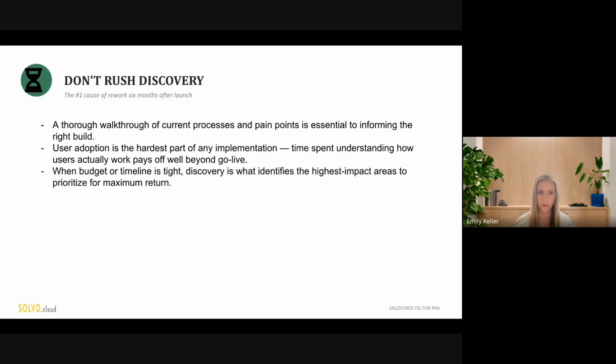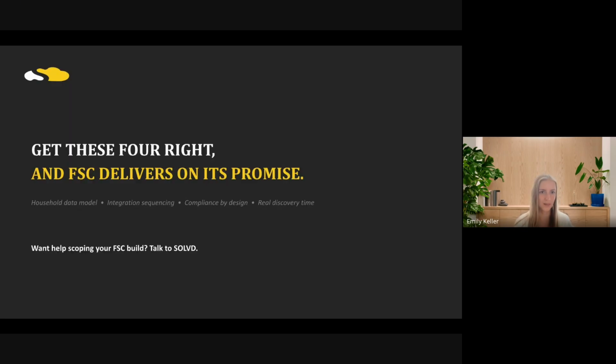I've also found this very helpful when budget or timeline is tight. The discovery can be very beneficial in that it can identify the highest impact area, so you can prioritize for maximum return. So really making sure that you get your money's worth. Obviously, we know timeline and budget can always be tight, so ensuring that you're focusing on what is most important is definitely the case. This also applies for any new builds that you're doing, potentially if you're already in FSC. Make sure you really don't rush the discovery. Take the time there to make sure you understand the current problem and process that you are trying to build out in Salesforce FSC. So those are the 4 tips that I have for you.